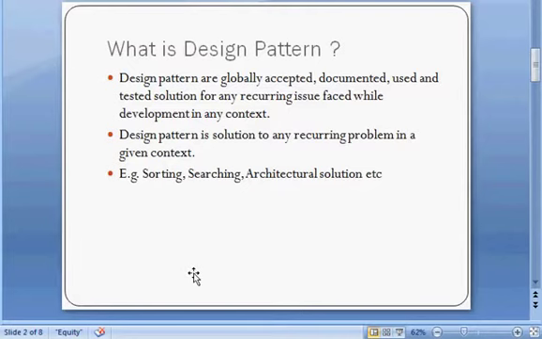Suppose we take a simple example of the design patterns we have been following from the beginning. We have a situation where we want to sort data and search something in a list. For sorting we have different algorithms like bubble sort, selection sort, merge sort, and quick sort, depending upon our requirement. These sorting techniques are documented, accepted, and tested. The issues related to each algorithm are globally documented and people know them. So these algorithms are like design patterns, a solution for sorting, and each has been documented and discussed all over the world.